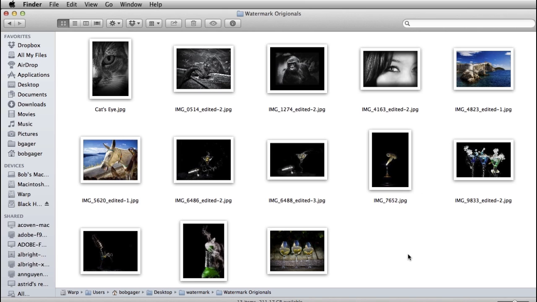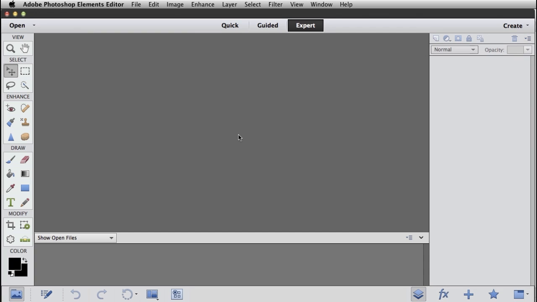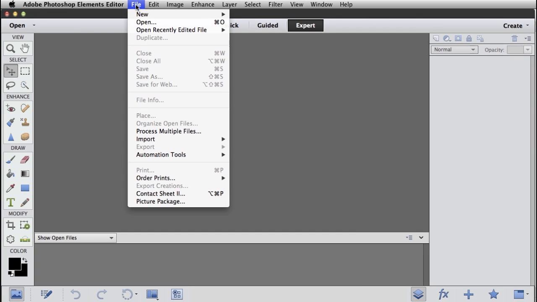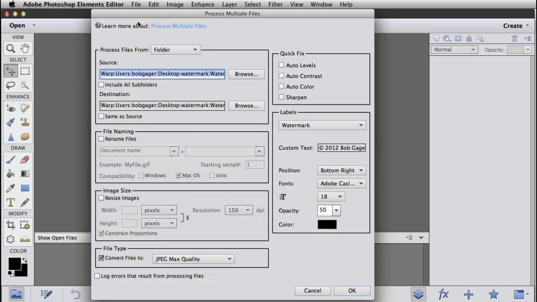So this first technique is going to be to show you how to watermark multiple photos at one time. So lots of different photos here. Back to my Elements editor, and under the File menu is something called Process Multiple Files. So I don't have to have these photos open in the editor. I just get my editor open and I go Process Multiple Files. That opens up a dialog that gives me a lot of different options. I'm only going to cover the important ones about watermarking here.